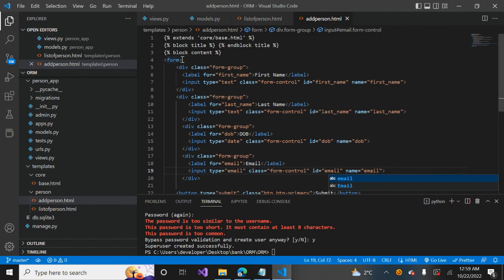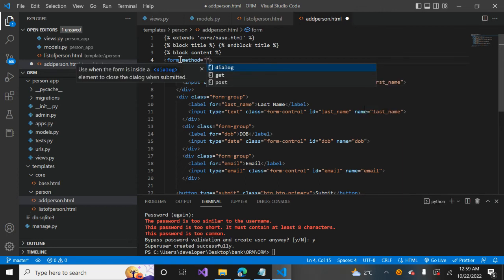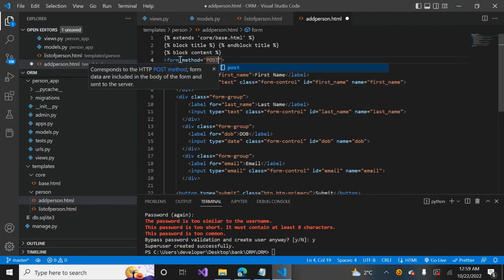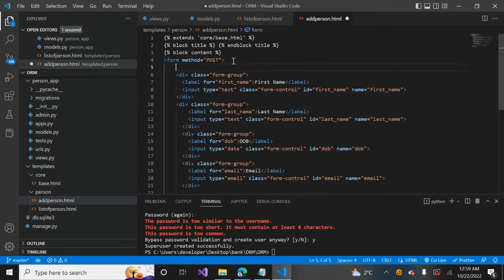All good. Now we need to add a method for this form, which will be post. And we also need to add a CSRF token.